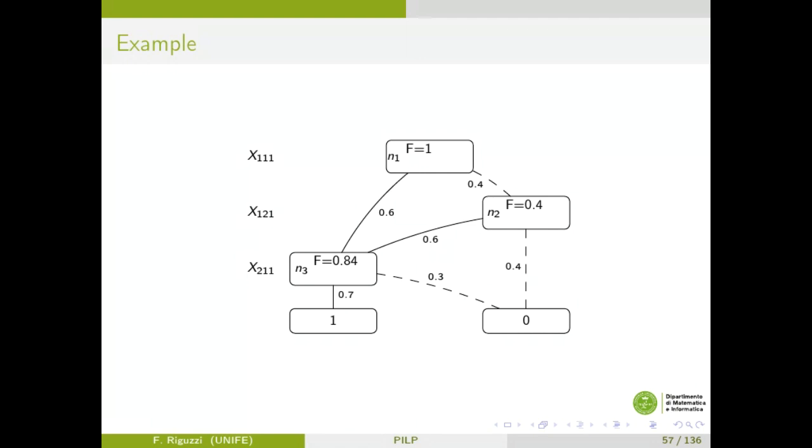Then let's compute the backward probability. The backward probability is computed bottom up. Let's start with node n3. The backward probability is the sum of the probability of the children multiplied by the probability of the random variable. So here you have 0.7 times 1 plus 0.3 times 0, which makes it 0.7. Then you compute the backward probability of node n2, which is 0.4 times 0, which is 0, plus 0.6 times 0.7, which is 0.42.